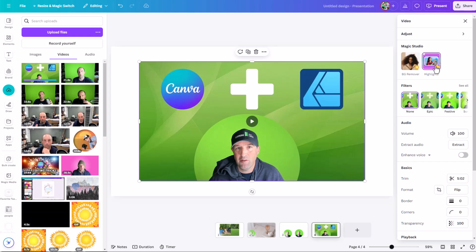So with this new highlight options, what it's going to do is it's going to analyze your video, and I think you can do up to a 10-minute long clip, and it's going to try to find what it thinks are the most important moments of your video. So it's using that AI technology to analyze your clip and find what it thinks is the most important moment. So let's go ahead and run this and see what kind of results we get.